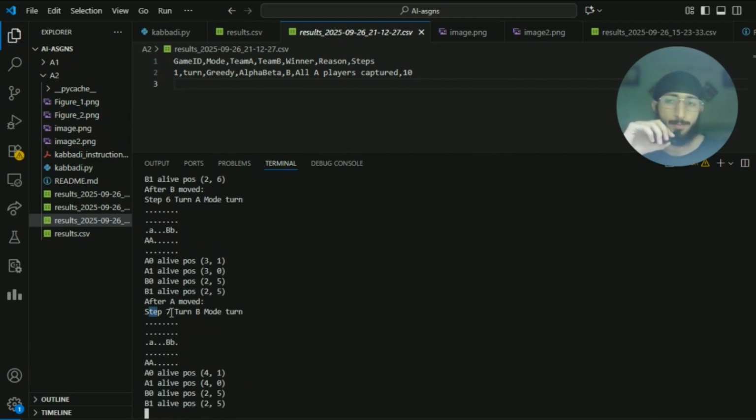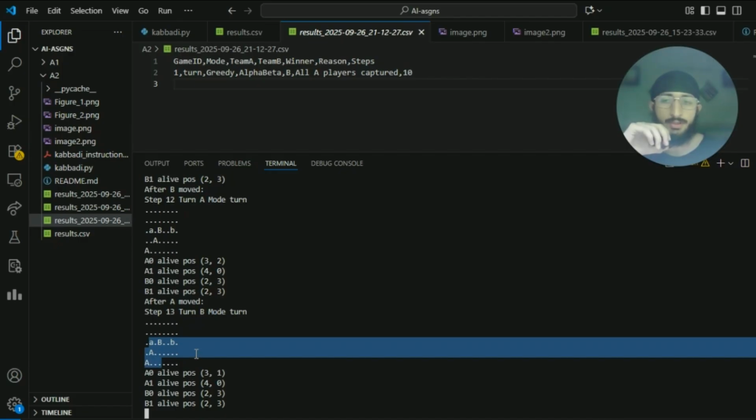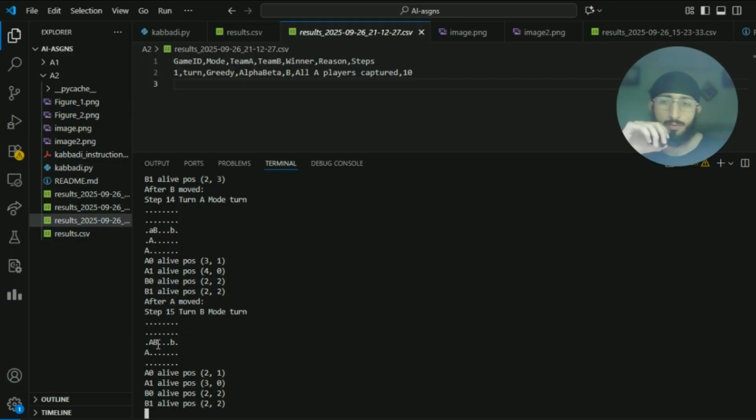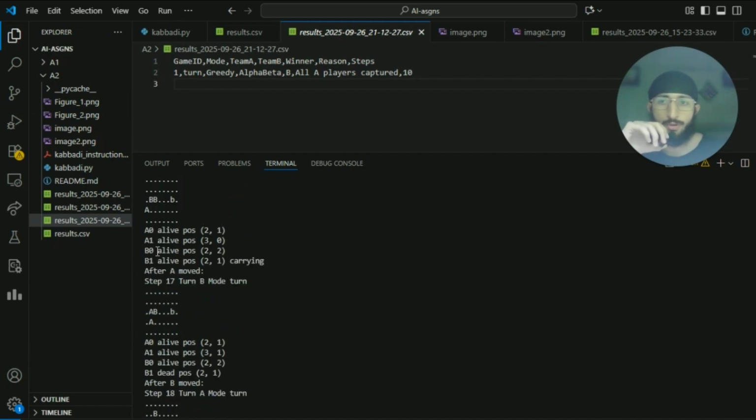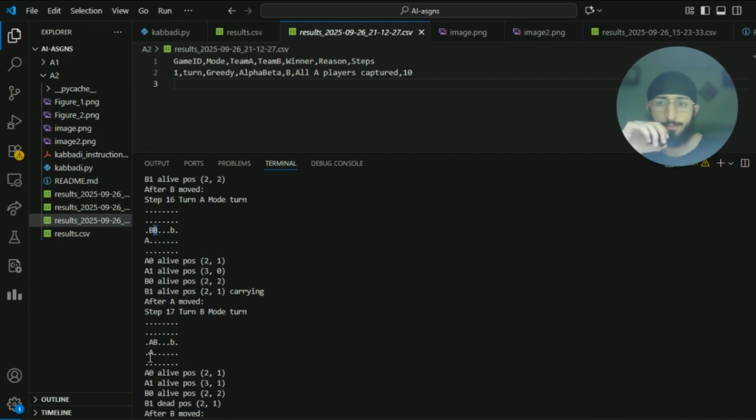Right now we have step 7, then we'll have step 8. Now it is basically noting down all the positions that we are going to, and how they are changing. So now B came here close to the gold, and A basically came here. B captured A. Sorry, B captured. Yeah, B captured A.